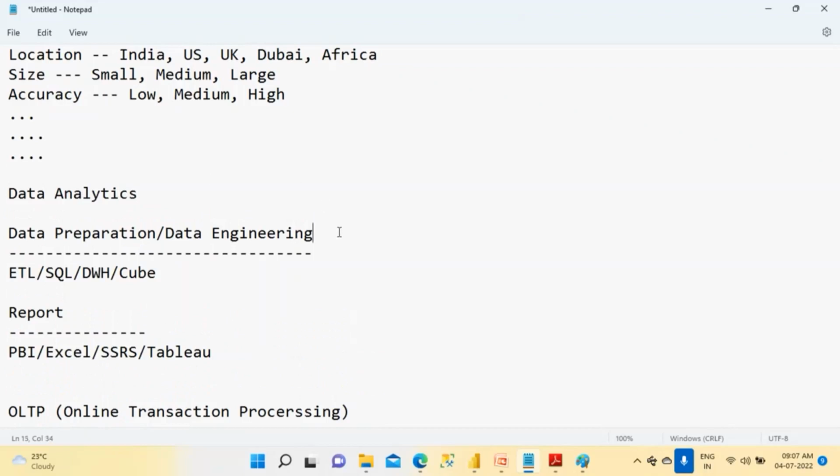So 80% of the time you will be working with this only in the companies, and only 20% of the time you are going to be working with the report. So if you learn only Power BI, when you join the company, you are ready for only 20%. That is the reason I always say, you don't learn only Power BI, you will be the loser.